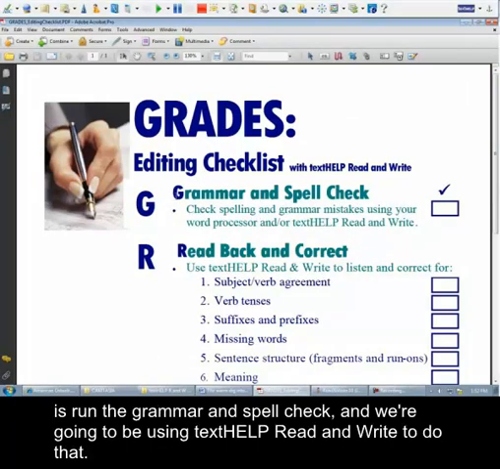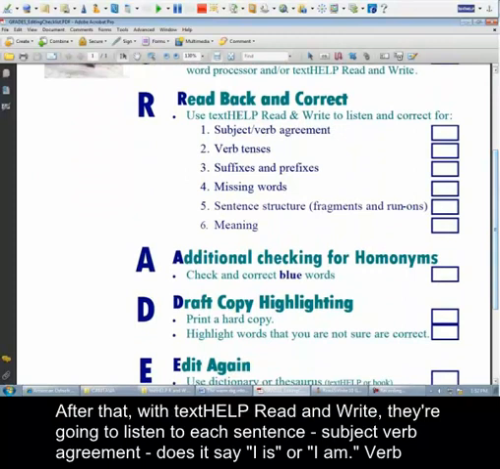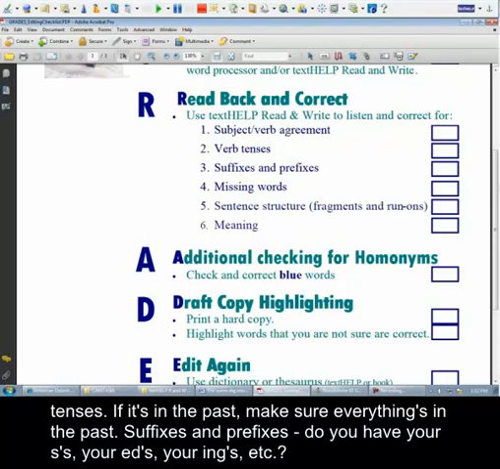The first thing that they're going to do is run the grammar and spell check, and we're going to be using textHELP Read and Write to do that. After that, with textHELP Read and Write, they're going to listen to each sentence. Subject, verb, agreement. Does it say I is or I am? That kind of thing. Verb tenses. If it's in the past, we want to make sure everything's in the past.